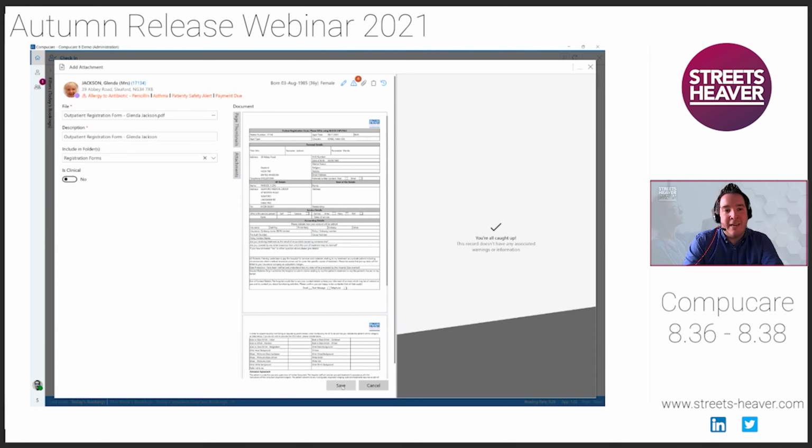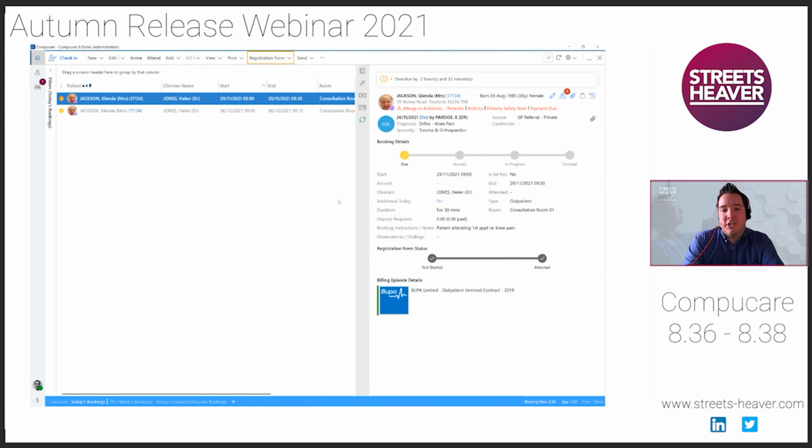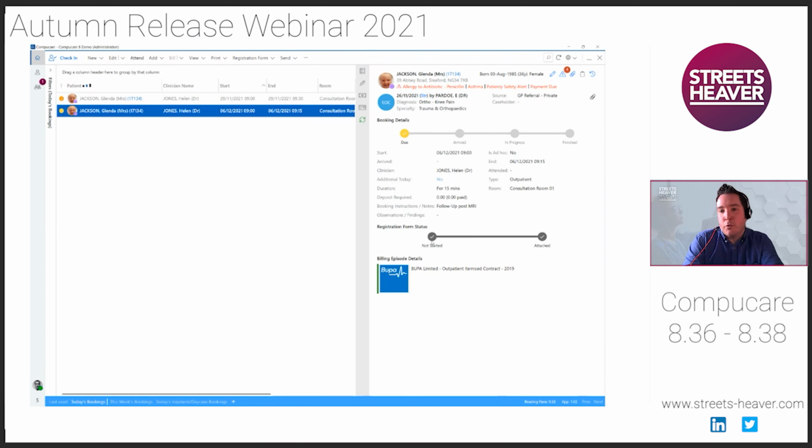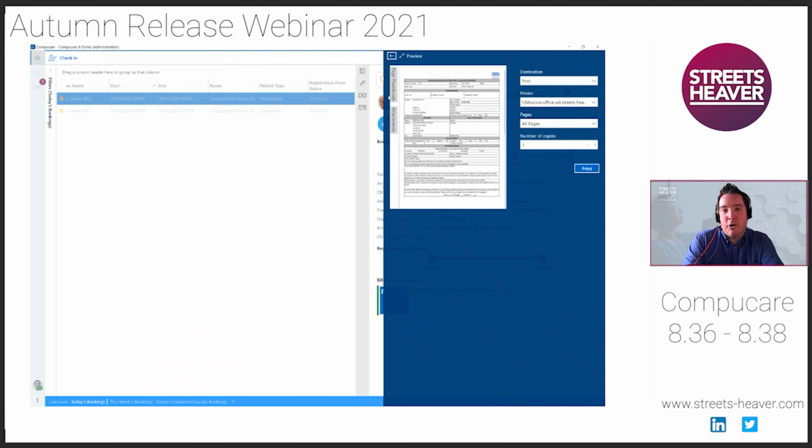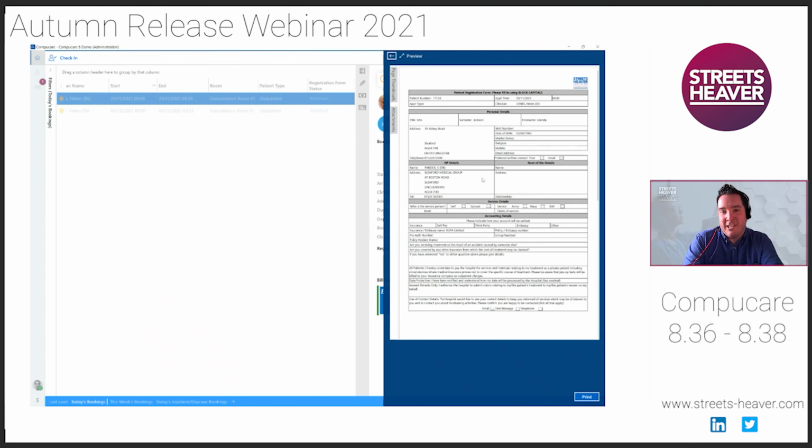So now if I save that, it's going to have marked the registration form status as now attached, rather than not started, but it's also done that for the one below. So on here we have a new column as well, to mark that this is attached. Previously it would have said not attached. And if I want to open up a copy of the attachment, I can do so from here and review it and things like that.